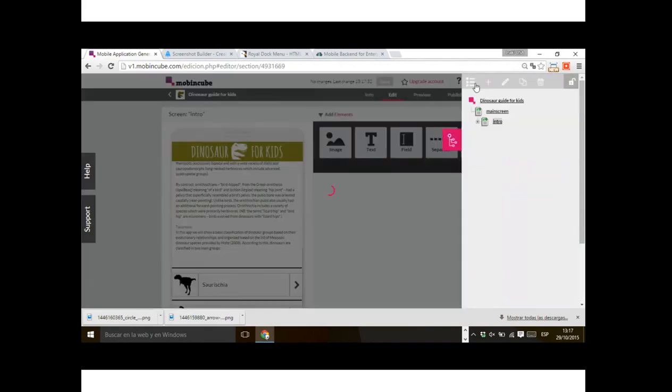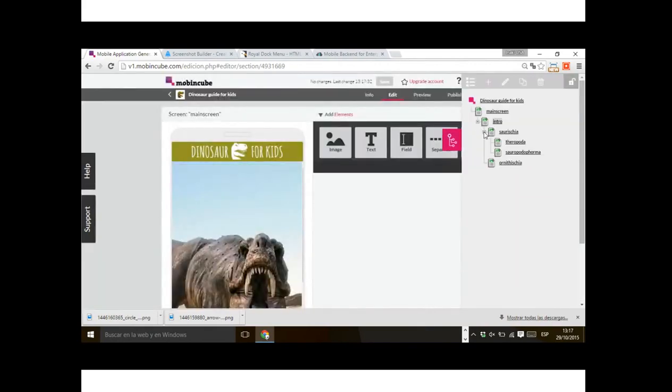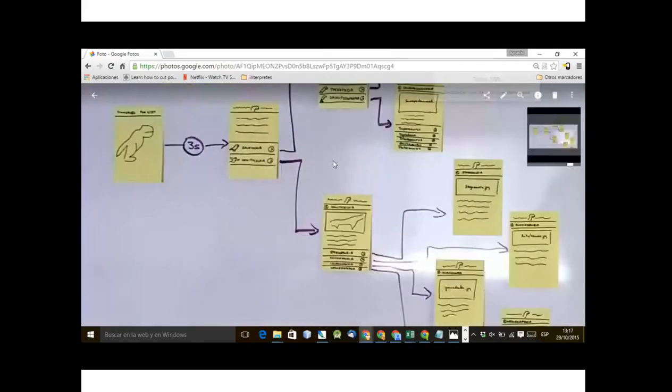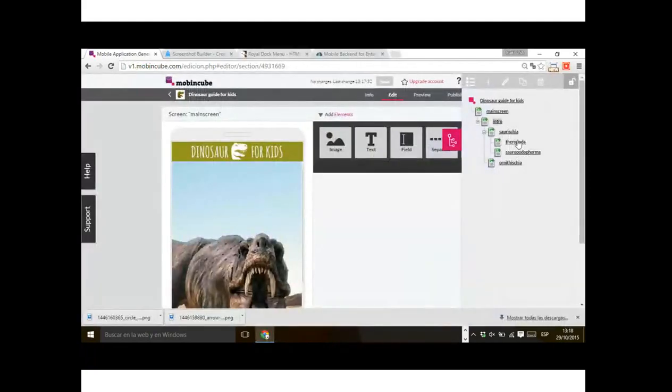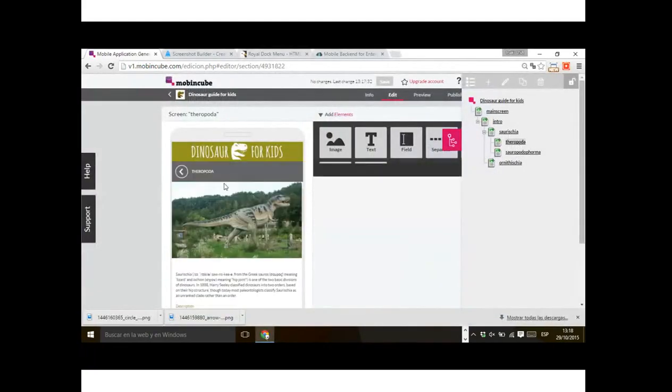Okay, let's move to the tree structure. So now this is the structure of my app. Okay, first I have the main screen, which is the logo screen. Then I have the intro, which has 2 buttons. Then I have Saurischia and Ornithischia, and from Saurischia I go to Theropoda and Sauropodomorpha. Okay, so basically this is the same structure that we made on the whiteboard. Okay, so I'm not going to finish all the screens, because they all are the same. Okay, let me only change the headers.